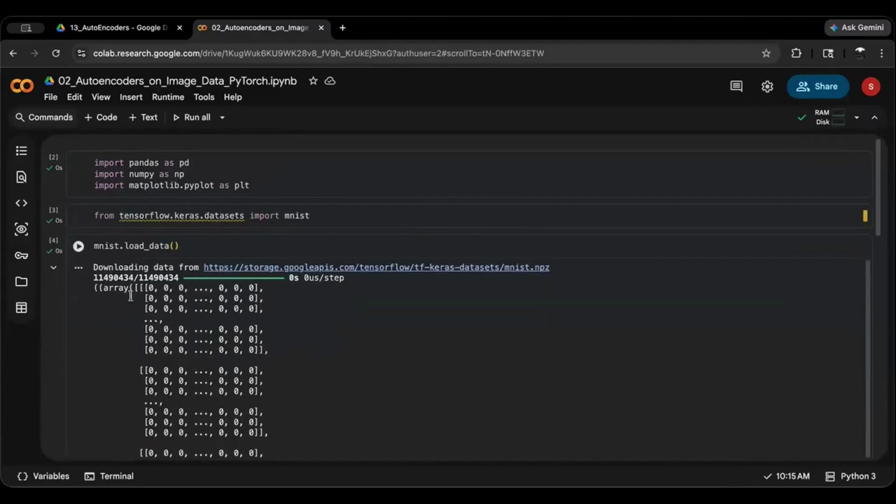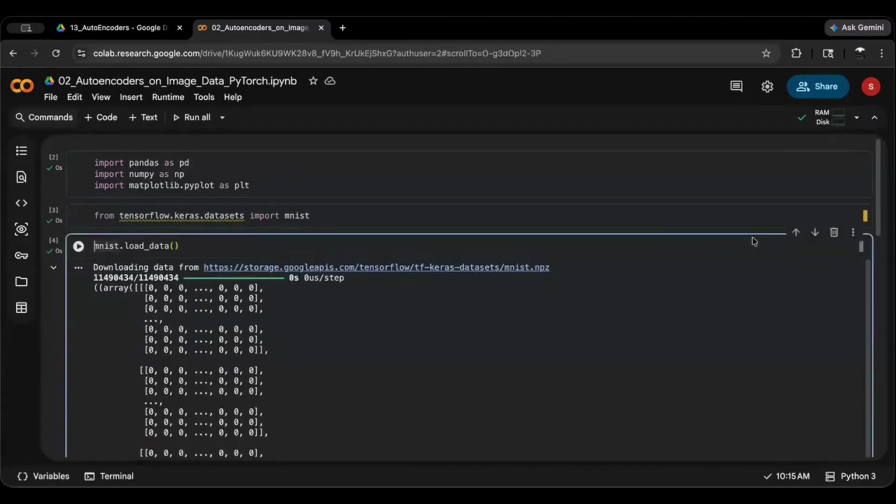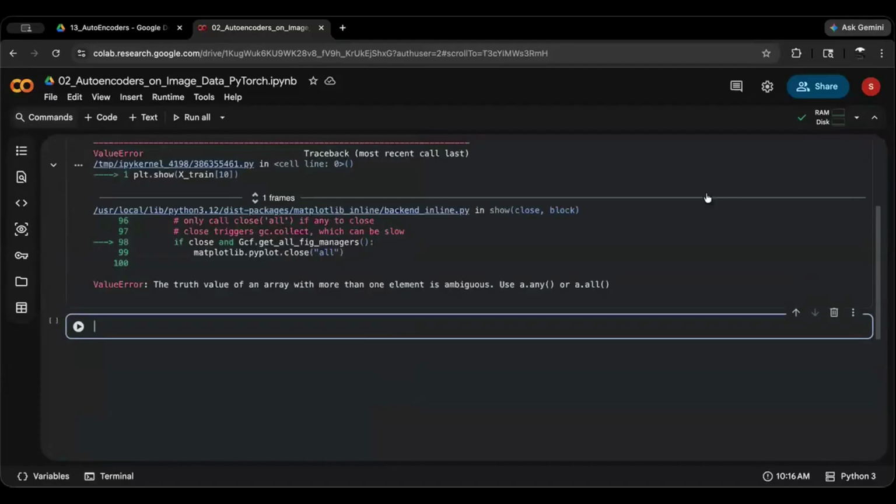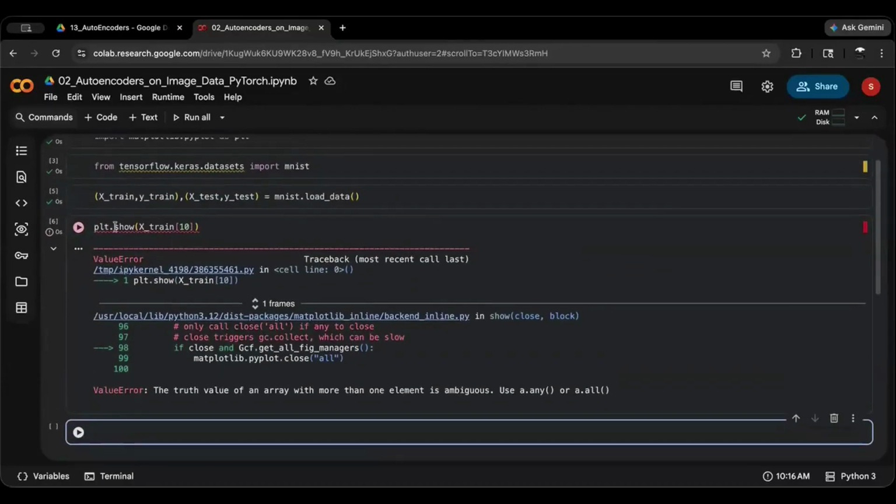The way it is organized is you have two tuples, or should I say a tuple of tuples. So one tuple is about the training set, so this is x_train comma y_train, and the next tuple is x_test comma y_test. So I'll say plt.show, for example, take x_train just to visualize the image, and just take any index. For example, you can take the index number 10 and you run that. I'll get an error because this is plt.imshow.